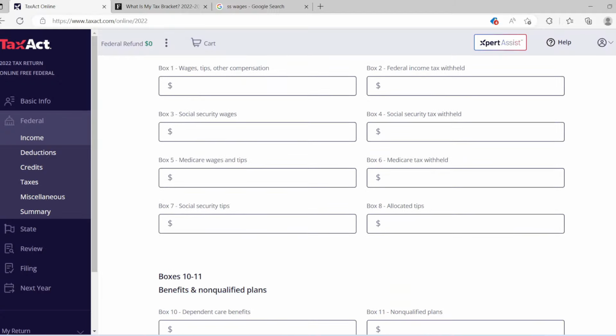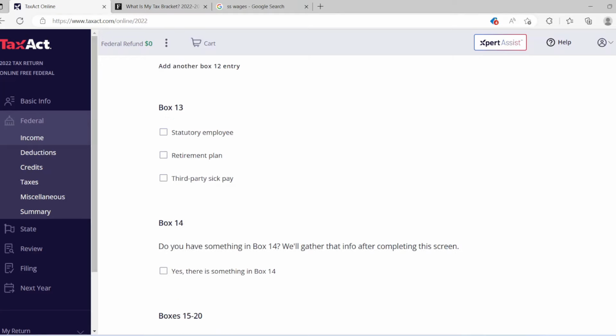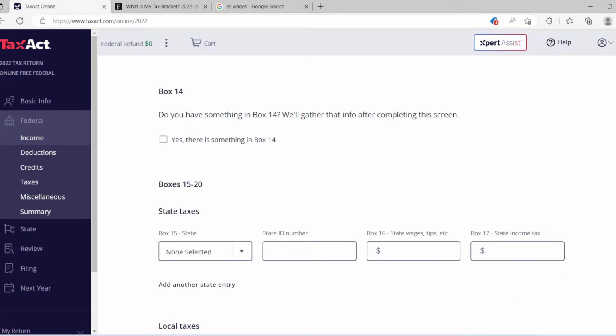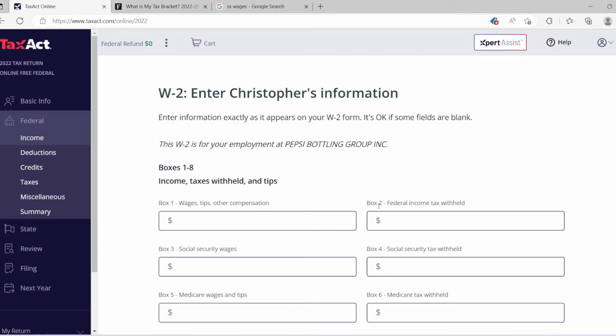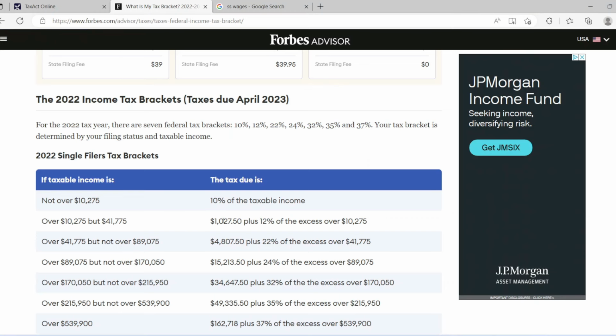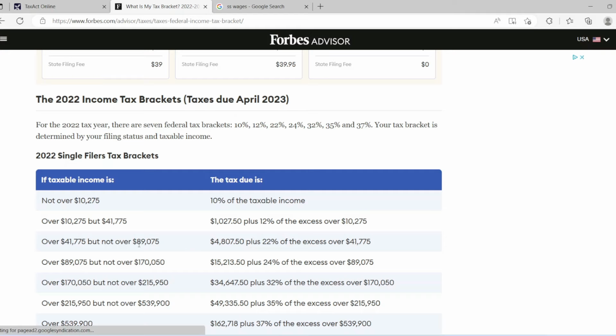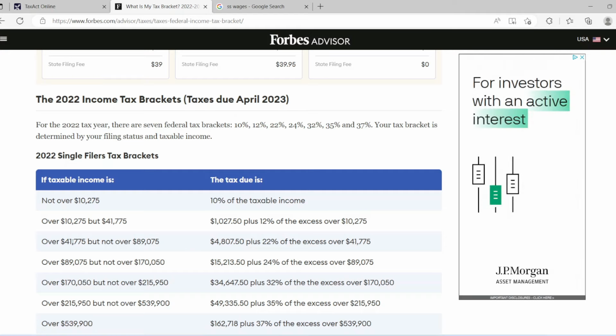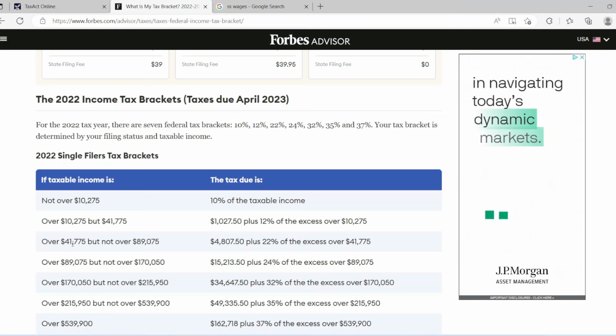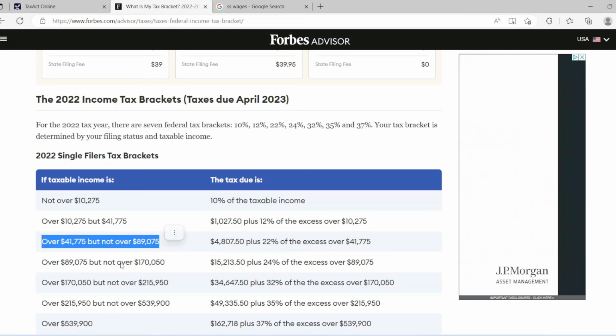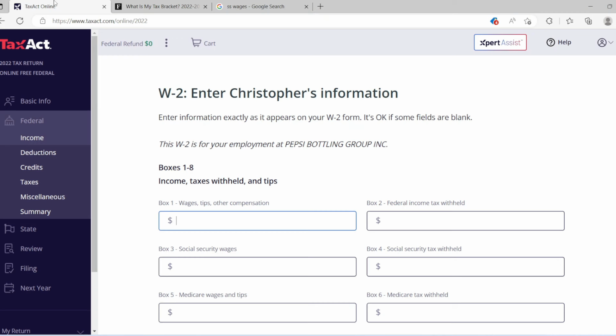Now you want to put in the income. In the income, you want to look at the tax bracket, because in this box you can literally put any number you want, but you have to make sure that it's within the tax bracket you're looking for. So for this example, I'm using $83,500.